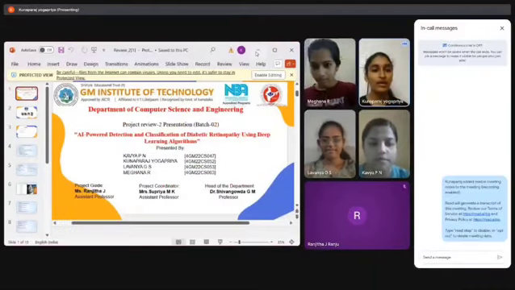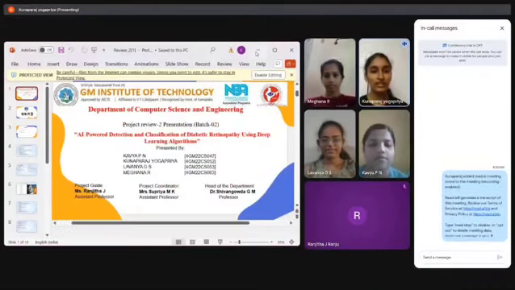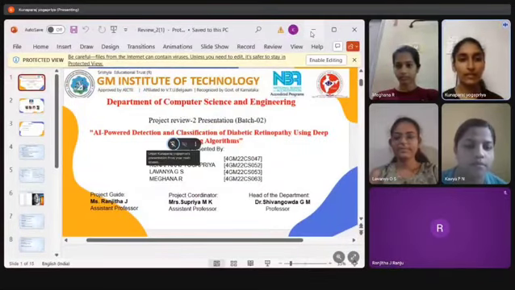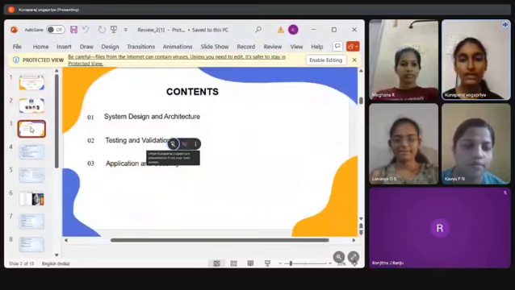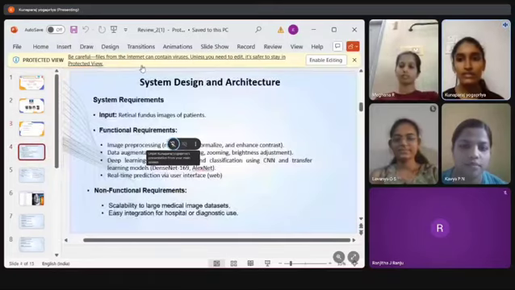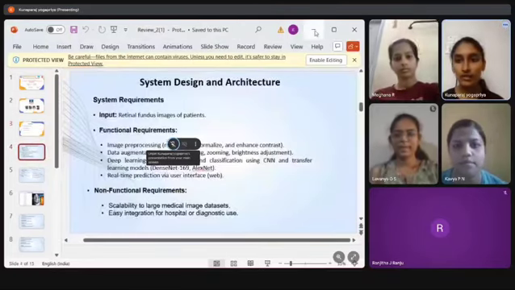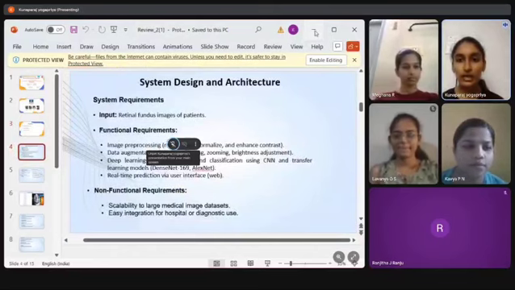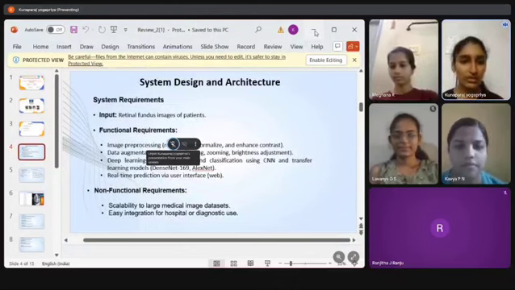Good morning, ma'am. Today we are going to present the project review presentation of batch 2 on the topic AI powered detection and classification of diabetic retinopathy using deep learning algorithms. The contents are system design and architecture, testing and validation, application and usability. Coming to the system design and architecture, system requirements, the input to our system is the retinal fundus images of patients. Coming to the functional requirements, image processing.